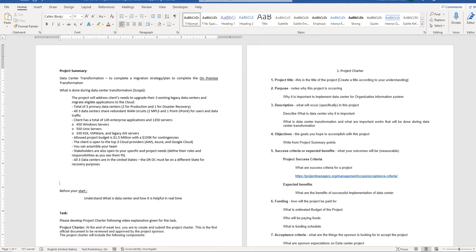Before starting this document, it is very important to take 20 to 30 minutes to try to understand what the data center is, how it operates, and how important it is for an organization. That's it. Then whatever work we do will be very easy to perform.